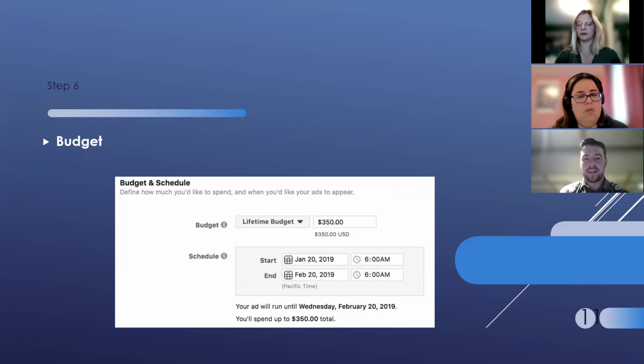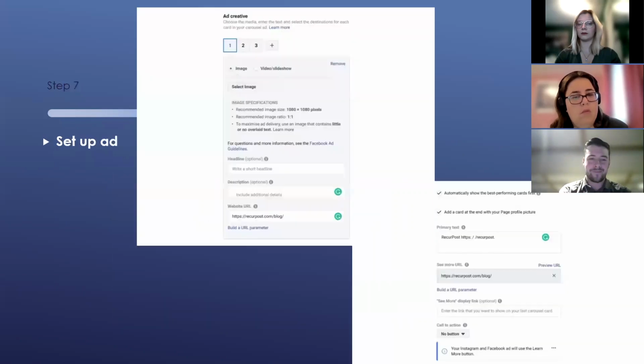Another option instead of a lifetime budget would be a daily budget. So you could still post it for a month, but have a daily budget of, let's say, $20 or whatever it may be. But we do recommend a lifetime budget because of Facebook's algorithm that they use to really target certain days and certain hours of those days to target your audience. So definitely a lifetime budget is a nice option. But then again, if a daily budget is working for you, then by all means, you should be using the daily budget.